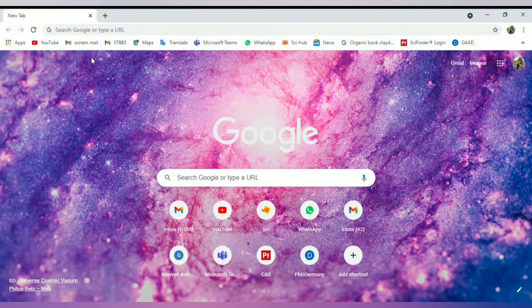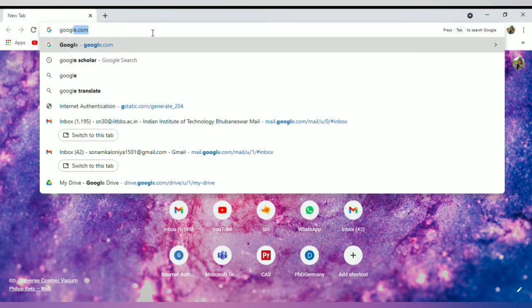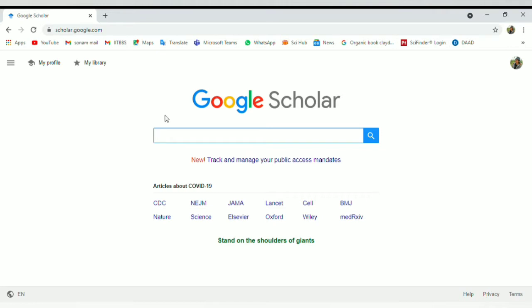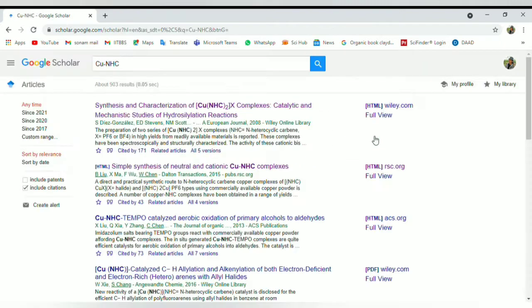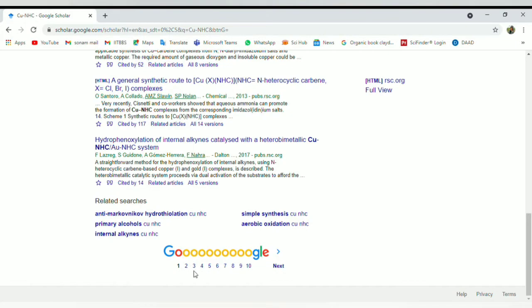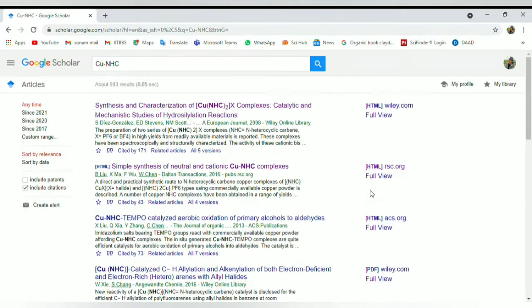First I start with Google Scholar because it is the easiest way to find papers. For that we just need to write Google Scholar in Google. Here you will find space to write something related to your project. Suppose my project is based on copper and NHC complex, so I will write that over there. All the papers related to my topic are shown. Click on any one of the related papers.